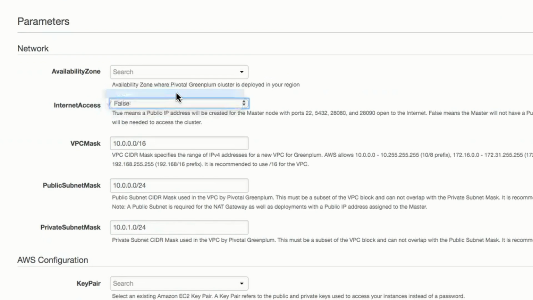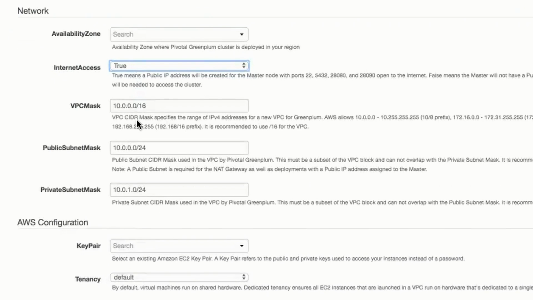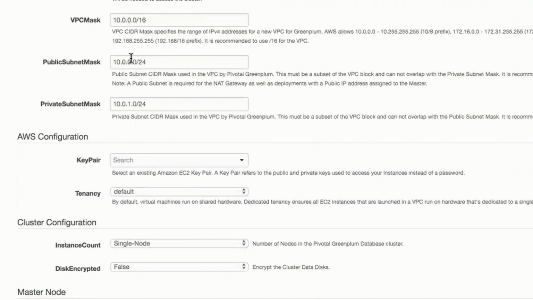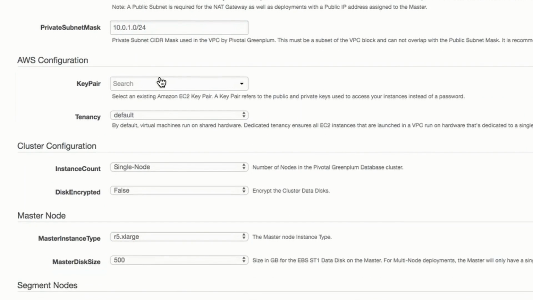Another enhancement regarding internet access is the segment nodes will no longer have a public IP address at all. Only the master will have an internet IP address, if specified. And here's the VPC information. This will be a new VPC, so you can configure this as needed, but you can usually leave this default for the new VPC that we created for your cluster.